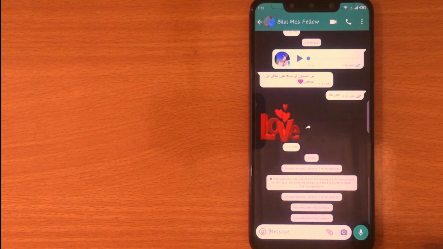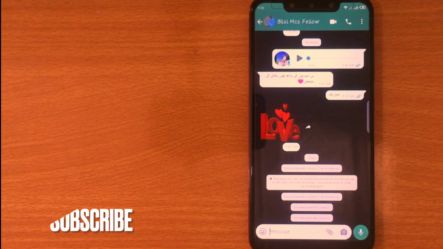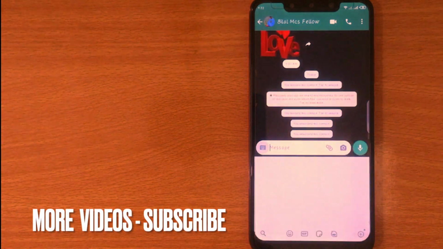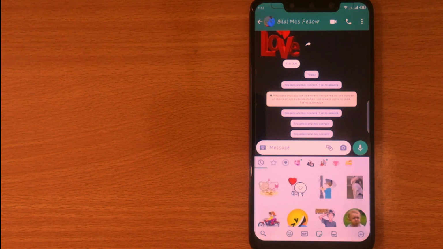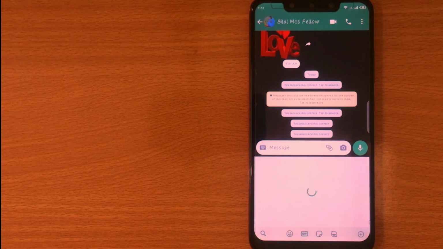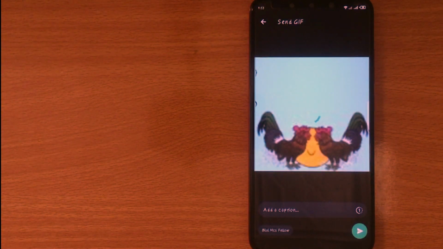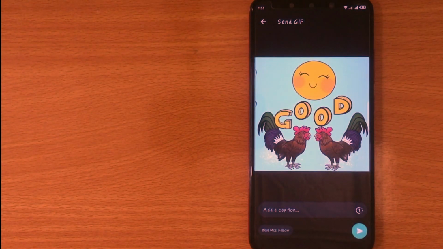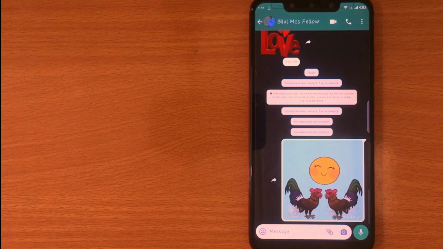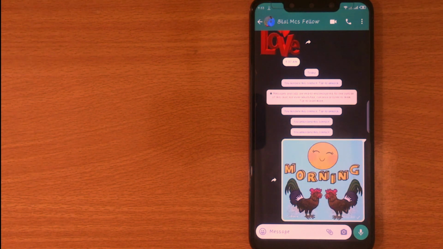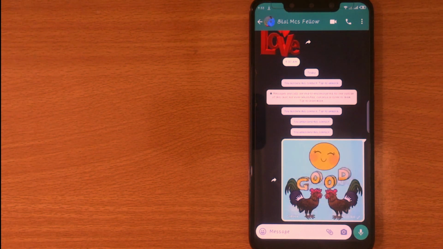Now you are seeing an emoji icon in the bottom left corner. Click on it. Now you are seeing GIFs in the bottom center. From here, you can find a GIF. Click on it. Now click on the send icon. There you go. If you wanted to know how to send GIFs on WhatsApp, that is the easiest way I know how.